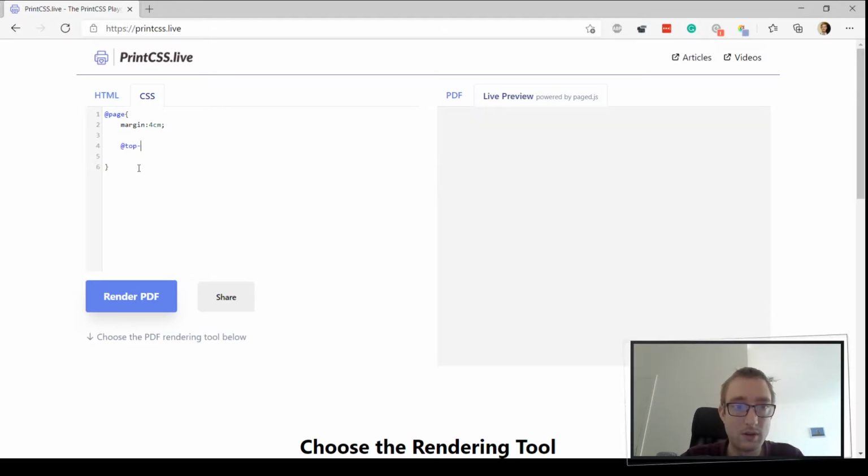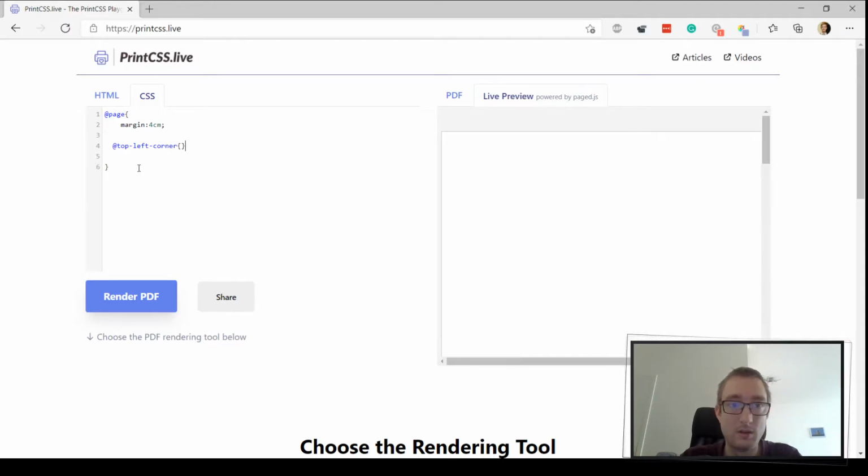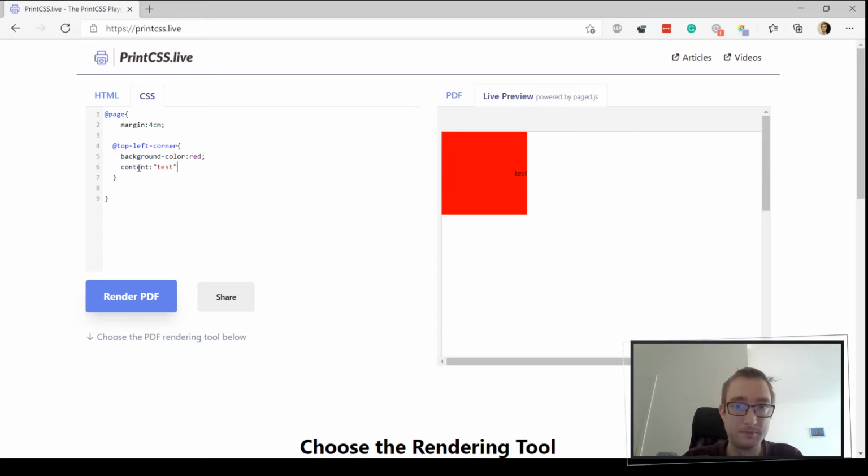On the top left corner we will have one page margin box, and to see it we will add a background color, let's say red, and we add some content to it. Here you directly see we have the content and we have the box on the top left corner. The box is exactly 4 centimeter by 4 centimeter because we have a top margin of 4 centimeter and we have the left margin of 4 centimeter.